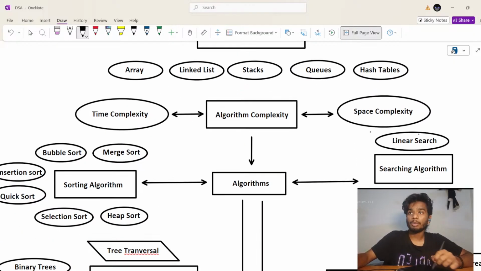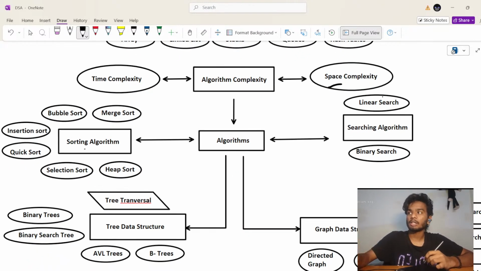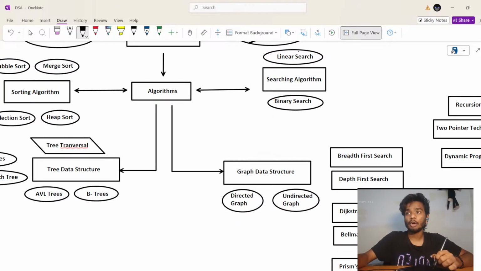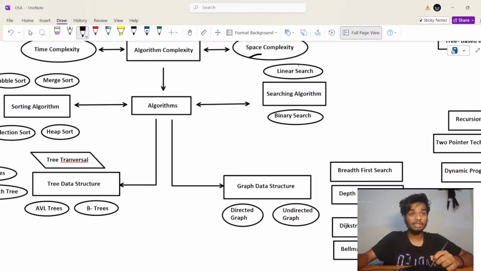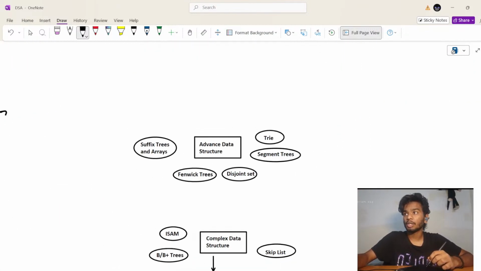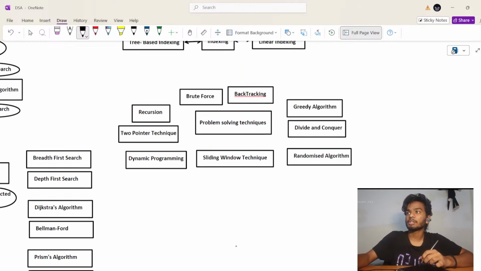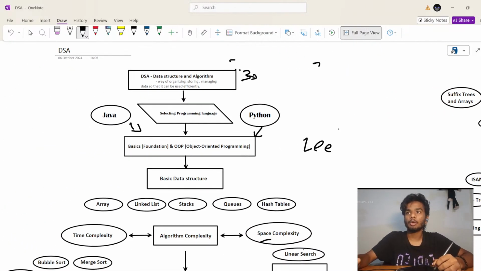Then we'll learn about time complexity and space complexity, and then we'll learn about sorting algorithms, searching algorithms, and then tree data structures, graph data structures, and depth first search, breadth first search, and all other algorithms. And then we are going to go for advanced data structures, complex data structures, and then problem solving techniques. Along with everything, we'll also do some LeetCode problems.